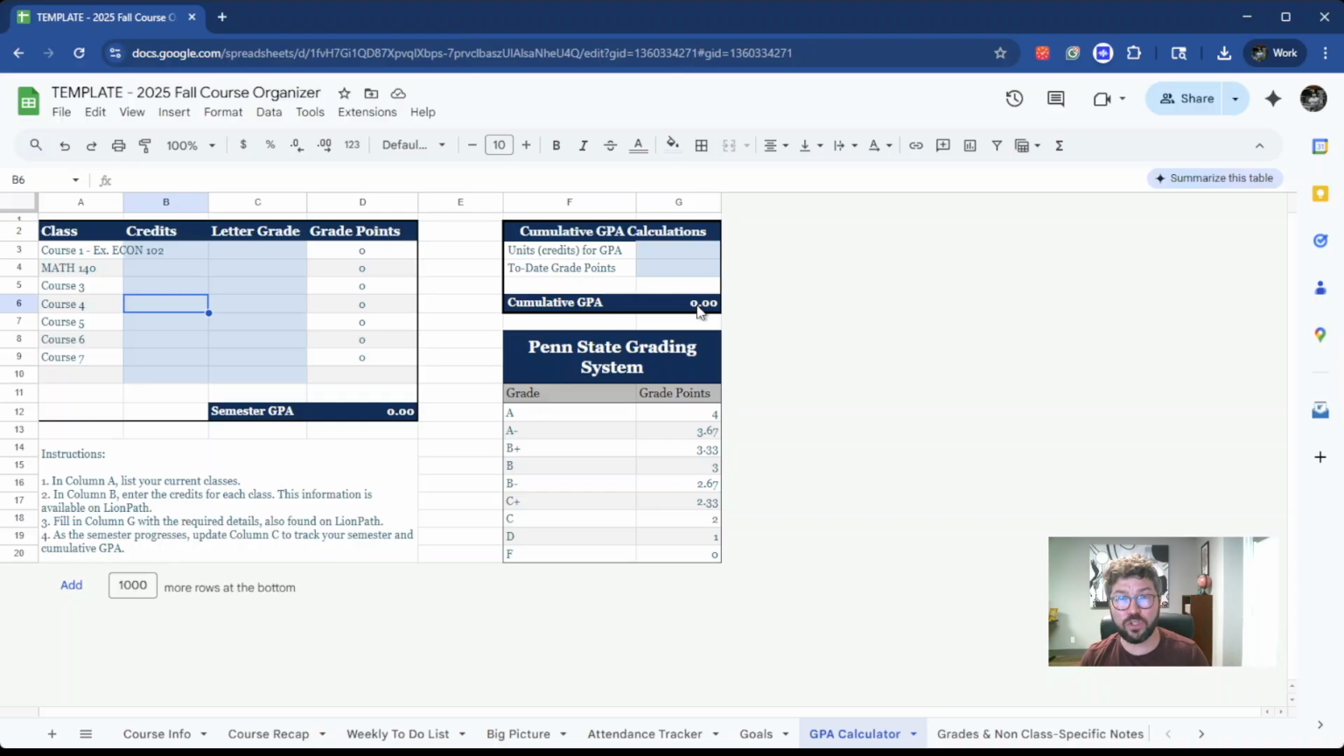This is going to be important for students who are looking to maybe get into the engineering school or get into Smeal and they have a GPA requirement. About halfway through the semester, it might be good to check in and see, okay, are we on path to get that GPA that we are looking for?